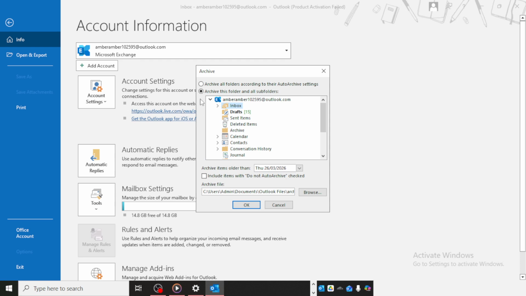Next, click Archive This Folder. At this point, Outlook will prompt you to choose exactly what you want to archive. Select the specific folder you want to move older items from. This could be something like your inbox, sent items, or another folder that has built up over time. Make sure you choose carefully, because this determines which content will be included in the archive.